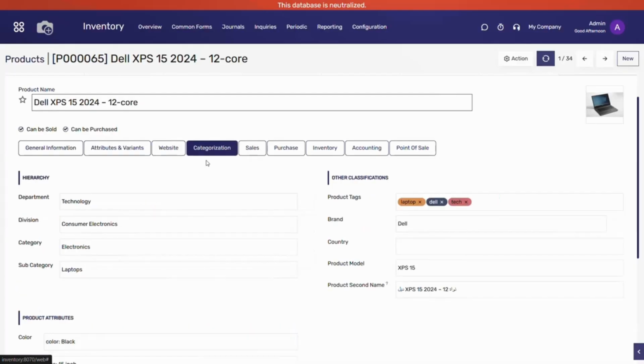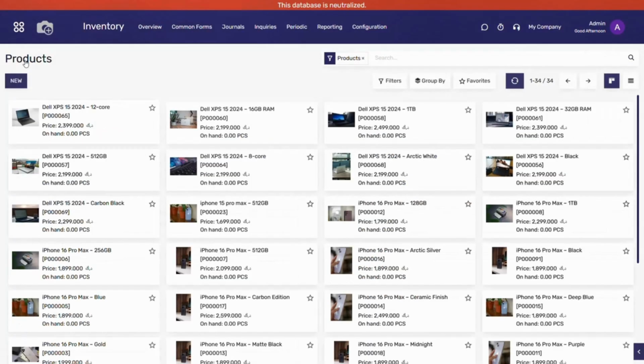In the categorization section, we can categorize this product into its department, division, category, subcategory, and more. We can also associate a product with a product model. This product model is basically a main product, and this product would be a variant of that product. For example, this XPS 15 is the model, the main product, and this product is a variant. Over here, as we see, we have multiple Dell XPS 15 variants in our back office.